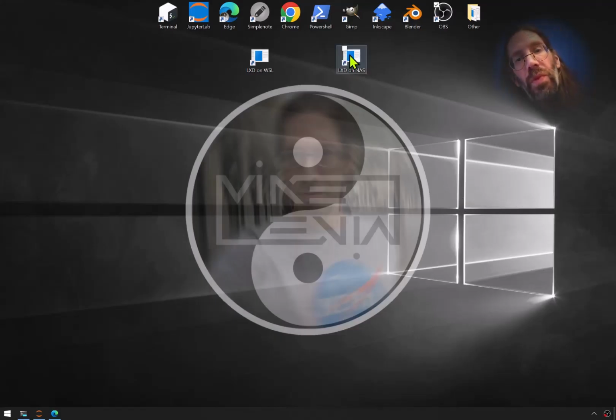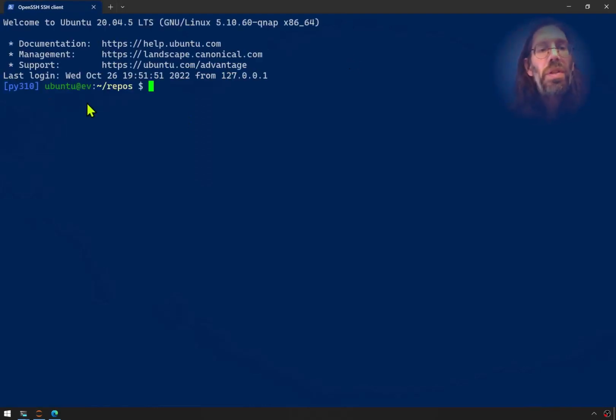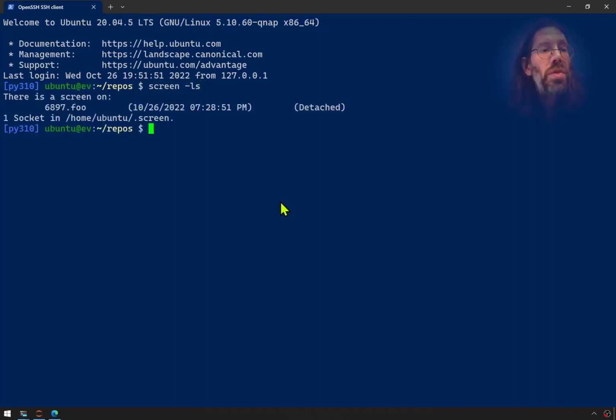Hello people. When last we left off, I made a Linux container that was able to run a long-running script in the background, whether you logged off or not, using the GNU screen program. So I can see it's still running there, so I can screen reconnect to foo.